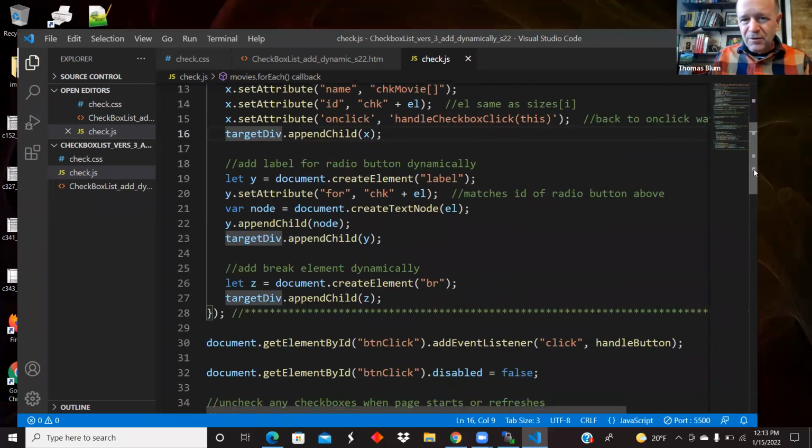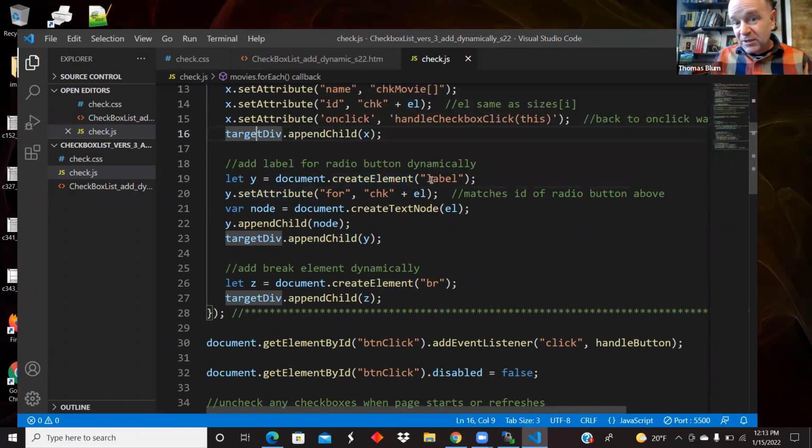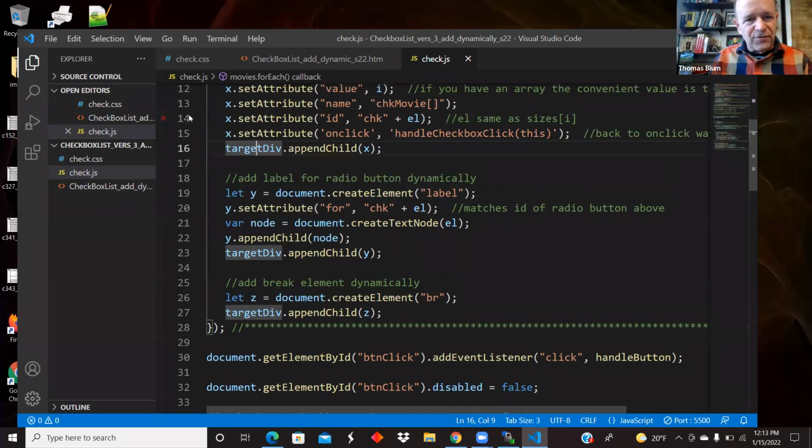Now we're going to work with the associated label. So we create an element of the label type. The main attribute for the label is the for attribute, which is going to match the ID of the corresponding checkbox. So here we see in 14, we're setting up the ID, and here in 20, we're setting up the for of the label, and they must match, and they do.